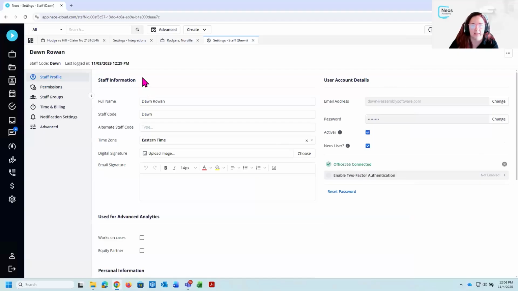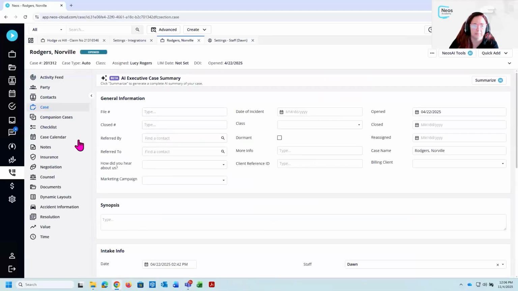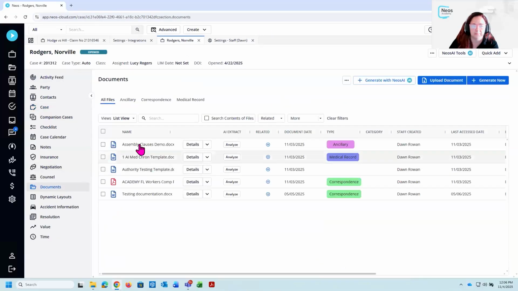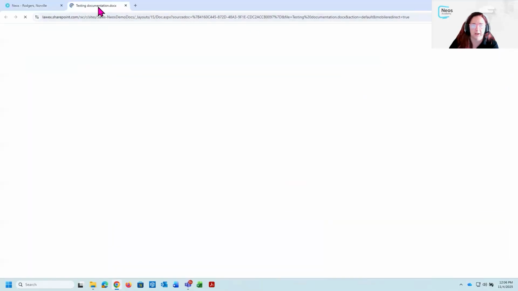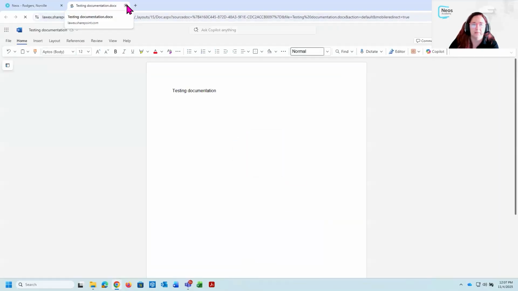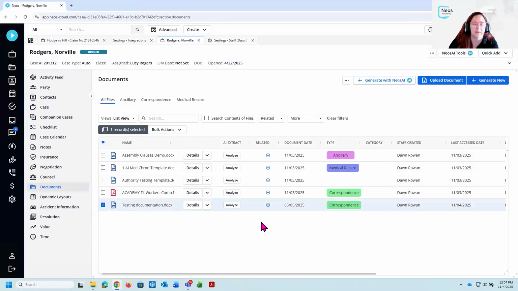It's going to reconnect, and then you would want to go back to your case and into your documents, and then try opening your document again. There's not a whole lot in this one. I put this in here for testing purposes, just to see if it works.